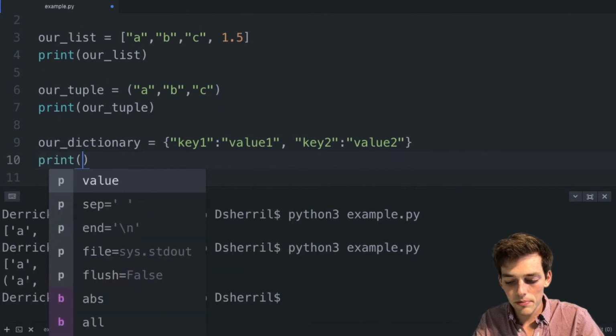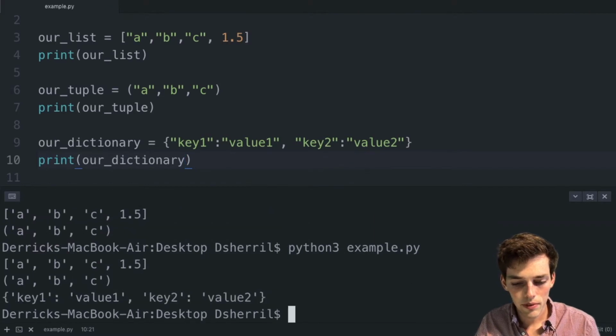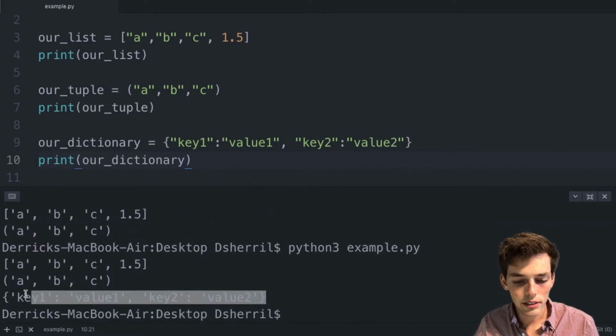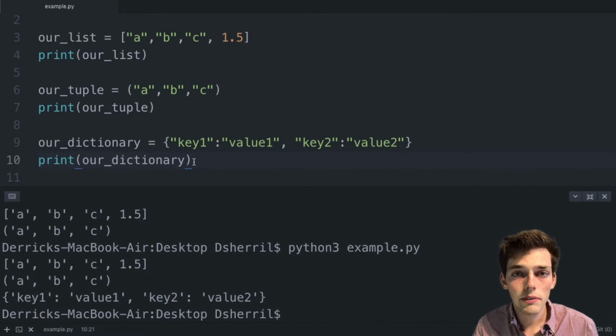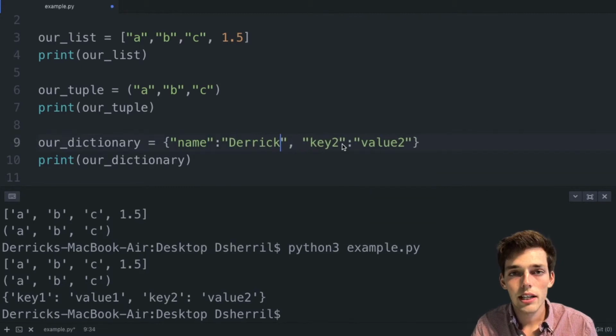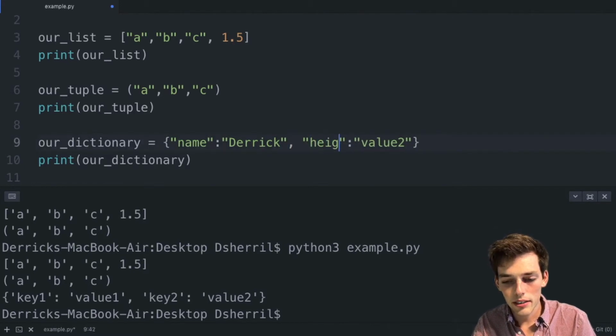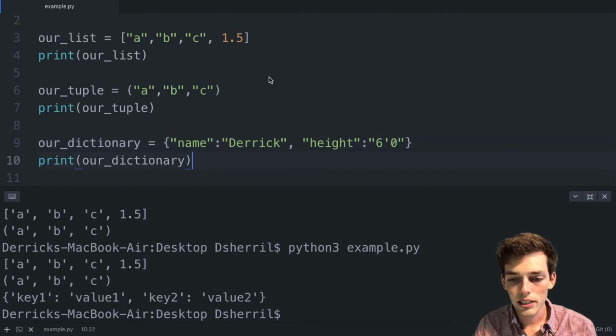We'll print this out, so our dictionary, and we'll see what the return looks like. The dictionary is returned the same way that we typed it. Dictionaries are useful whenever we have multiple properties about something. So let's say we change the key to name, and then we'll use my name, so we'll pass in Derek, and then we can change the second key to another property about me. So let's say key2 will be equal to height, and then we can say 6 foot.